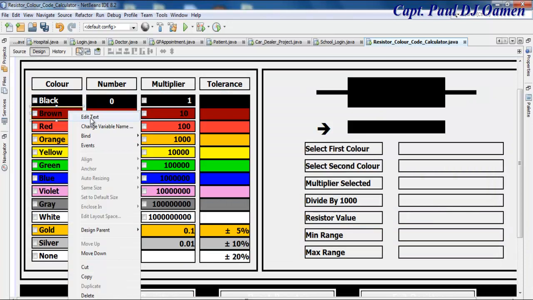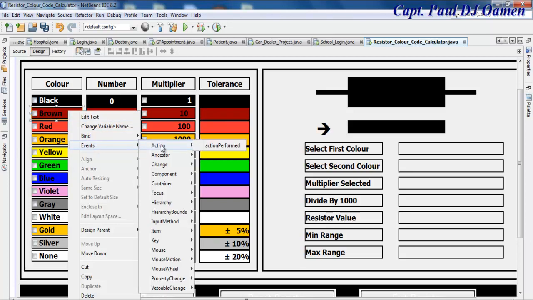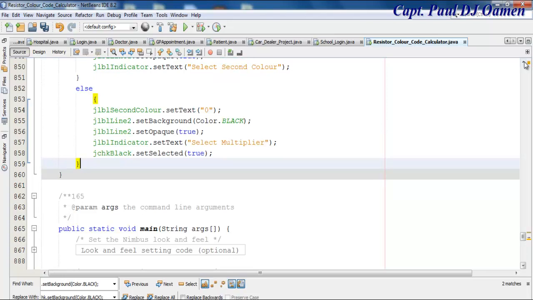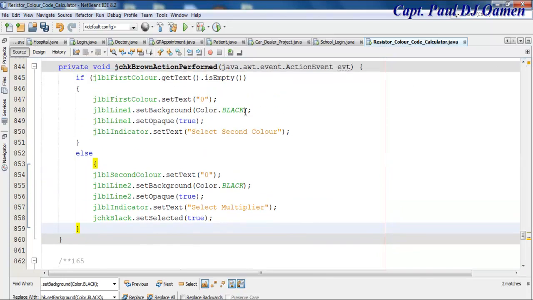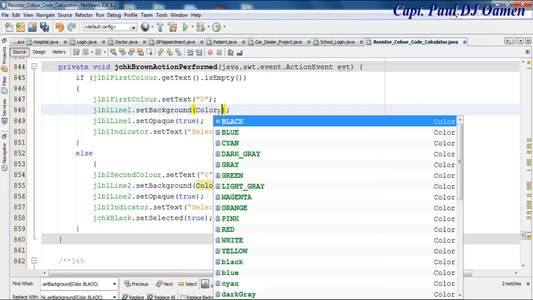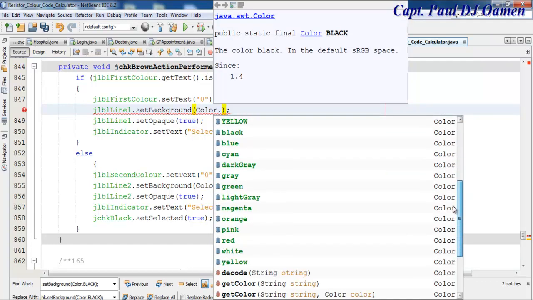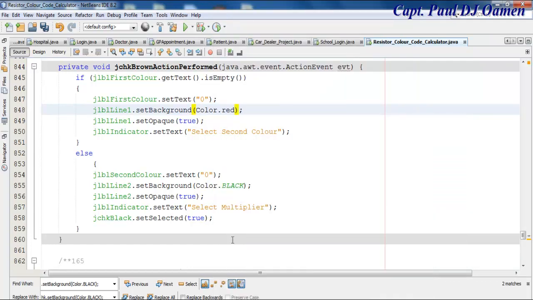That's brown. In the case of brown, we don't have to make up the brown color, so let's go to events, action, perform, and right in here paste all of that there. So in the case of brown, let's say dot. I don't know if there's any other color that I can choose from, so let's just pick red for that. And there, that is taken care of.